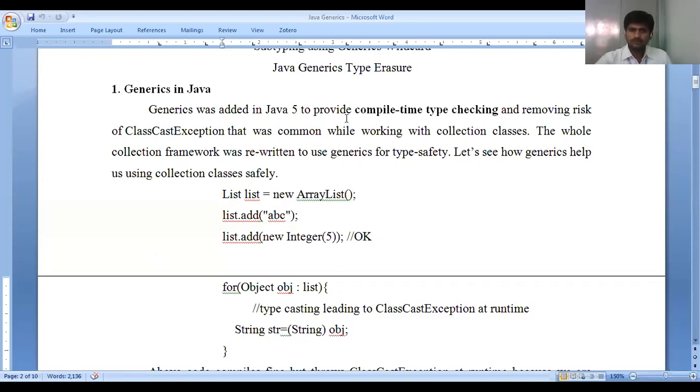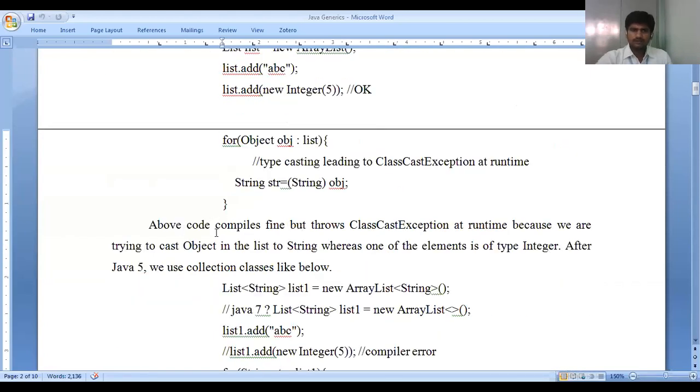So these are the generic concepts. Here we have one list with different types of data. The above code compiles fine, but it shows a ClassCastException at runtime, because we are trying to cast an object to a list of strings, whereas the element type is integer.